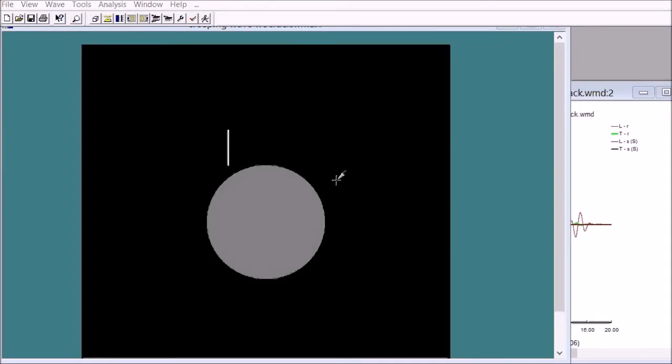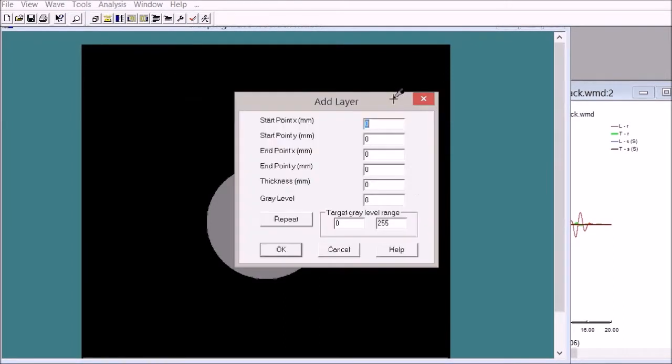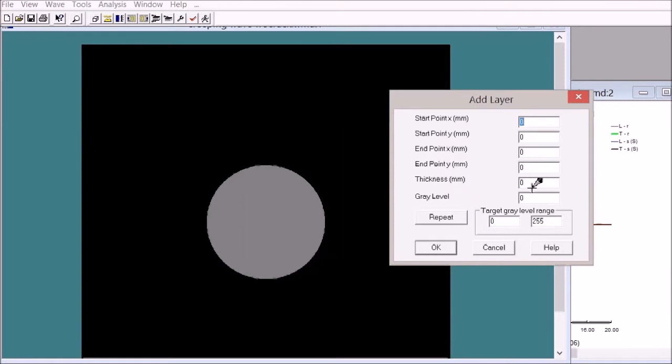Now let's revise the model by adding a crack in the circle area. It's 2 millimeters long and 0.1 millimeter thick, and the gray level is set to 0. That assumes the crack is filled by water.